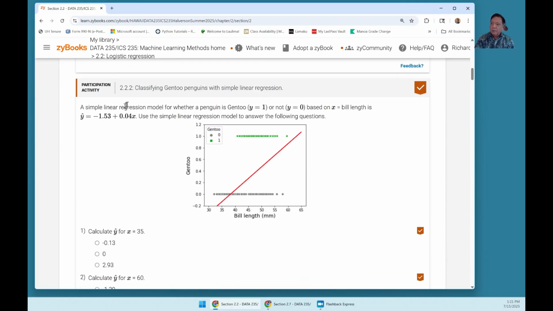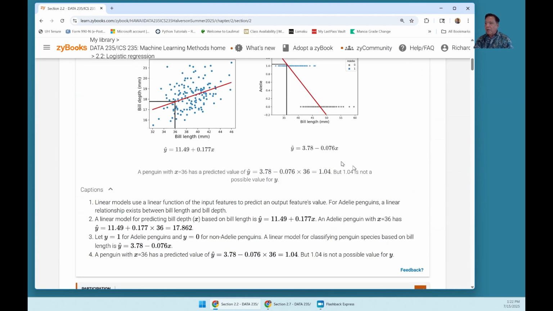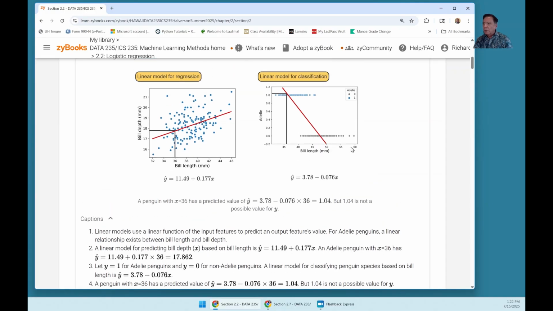And another example here, you can go through this. This is predicting Gentoo penguins. Notice the bill length down here goes from 33 all the way up to 55. Here we're only looking up to 44 or 46. That's the top of the Adelaide penguins' bill length. Here we're looking at much longer bill lengths.